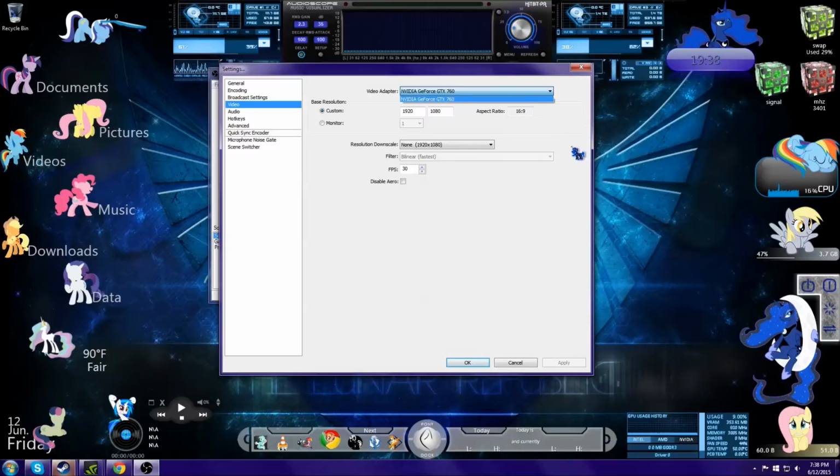If you have an i-series with onboard GPU and a dedicated GPU, you'll have two. You'll have your either ATI, Radeon, NVIDIA, whatever, and then the name of your graphics processor, or the Intel/AMD integrated graphics processor. Whatever your monitor's hooked up to, be it your dedicated or your integrated card, make sure that one is selected. So my monitor is only hooked up to my GPU, which is a 760. So select that.